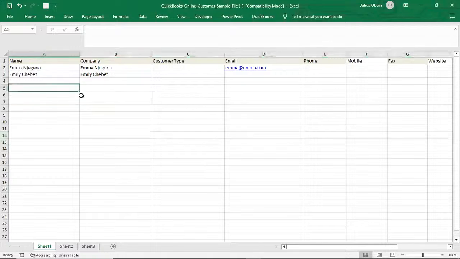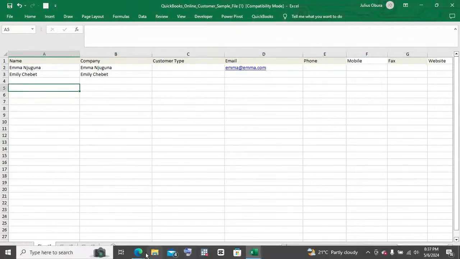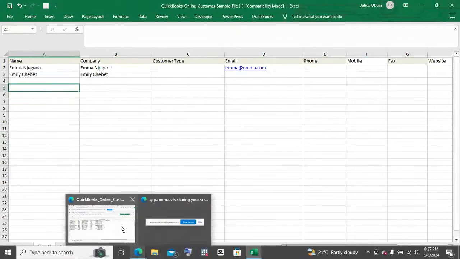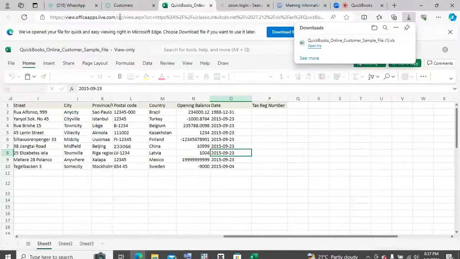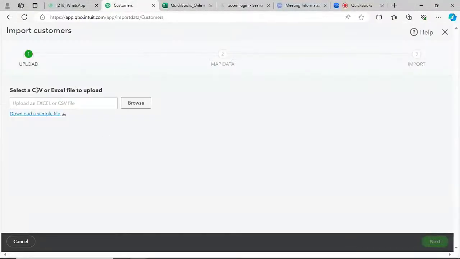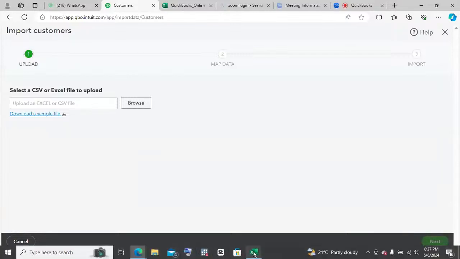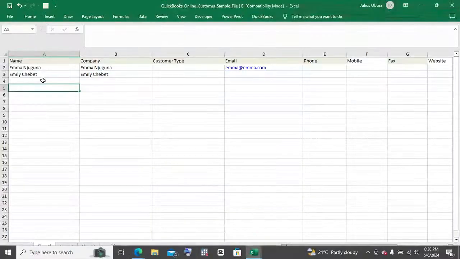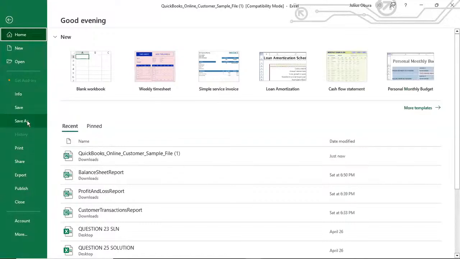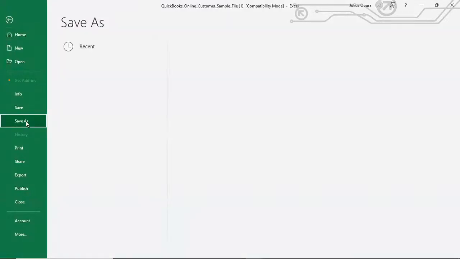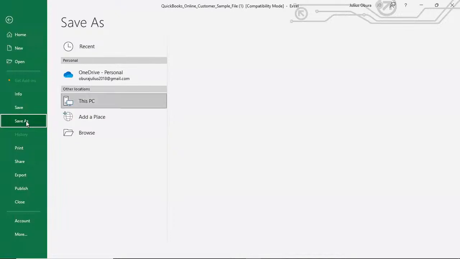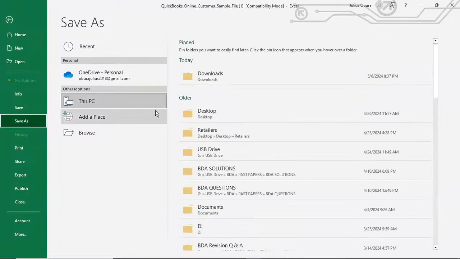Once you have defined this, then remember the format that you're supposed to save your file in. That was defined here. You need to save it in the form of a CSV. So let's save it as a CSV. You'll go over to File, Save As.